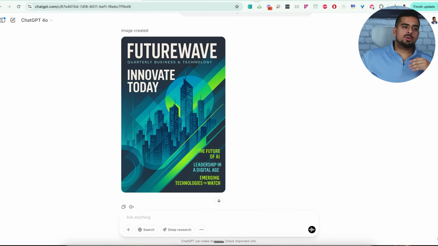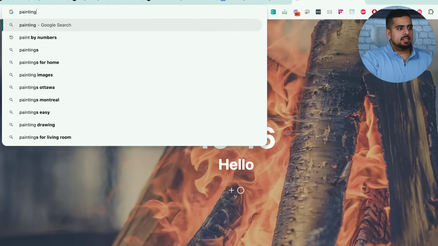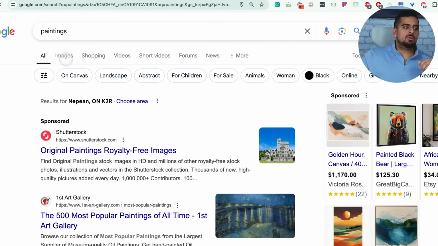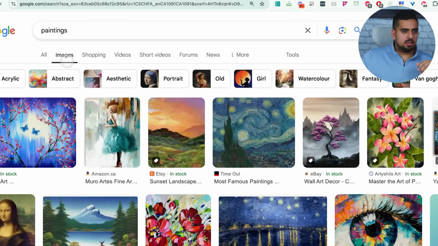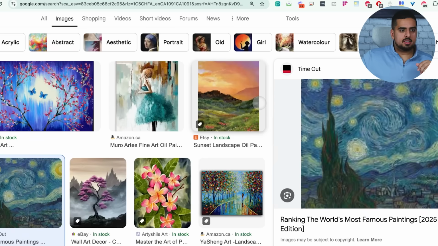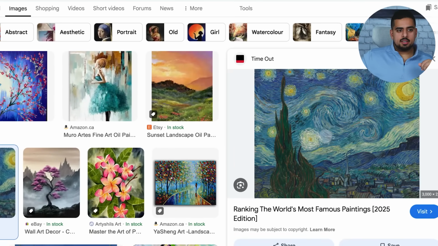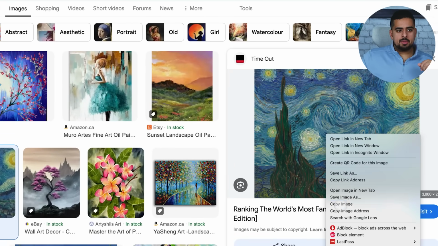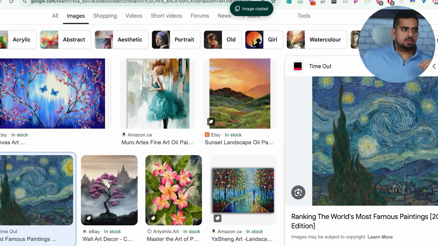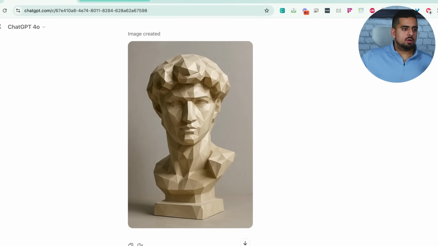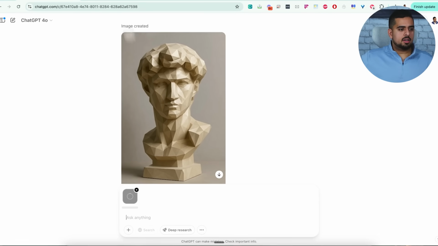But what's cool is if you go to Google and say paintings, okay, and we go to images and we click on anything here, okay, let's right click on this famous painting and then we'll copy it. We'll go into here. Oh, wrong one. Actually, it doesn't really matter. I can paste it here. And I can say, I want you to recreate this image in 3D in a very human-like, lifelike manner.